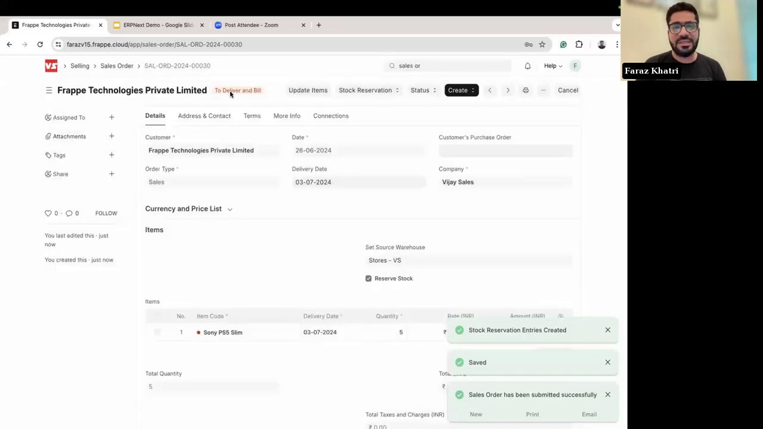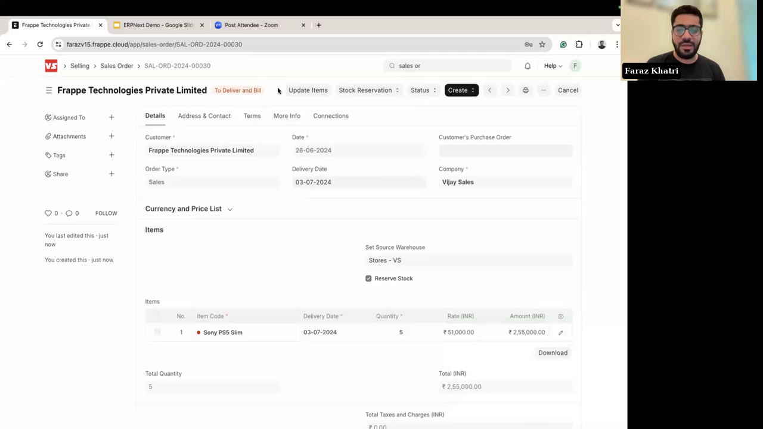So as you see the status now, it is To Deliver and Bill. You have punched in the order and you have notified the customer. That will take a few days. Based on that, you would get the delivery of your order. Now you would also, as a person, be requesting the team to purchase or have the inventory so that you can deliver it.